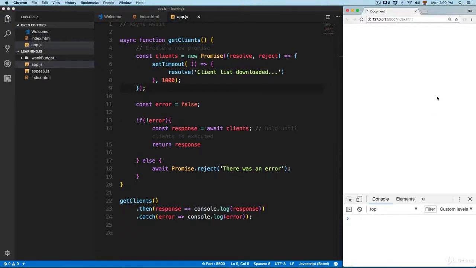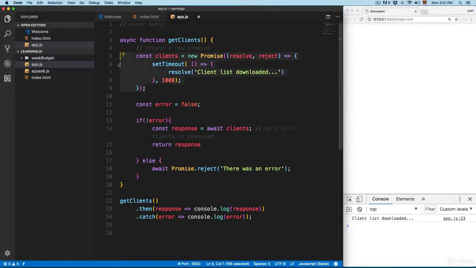So save this, 1 second, and you can see we have client list downloaded because this code was holding until this code was executed, and then print the resolve. Resolve is when the code is successful, reject is when something failed. So one of the advantages of using this is that maybe this takes 1 second or maybe it takes 5 seconds. This code is going to hold until this function finishes getting the client list, and then you can see it prints the code.